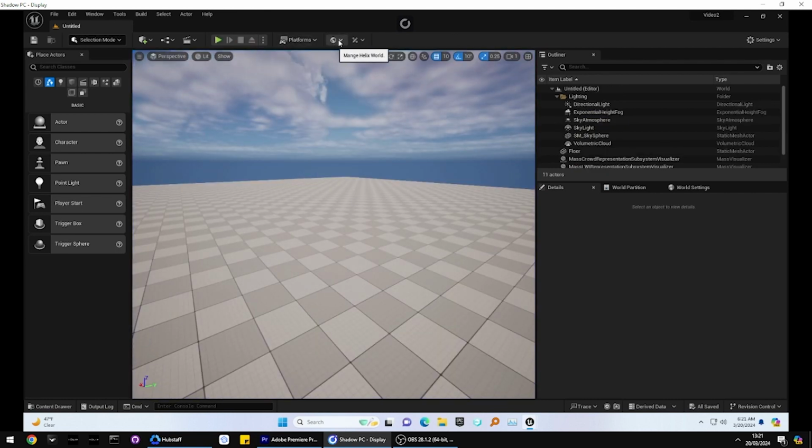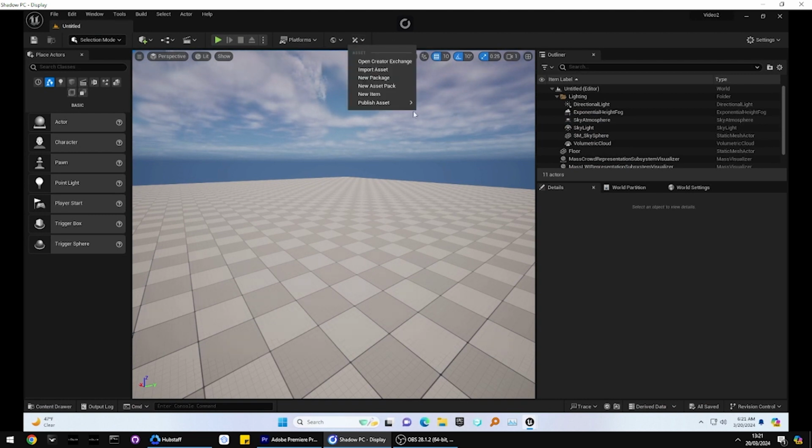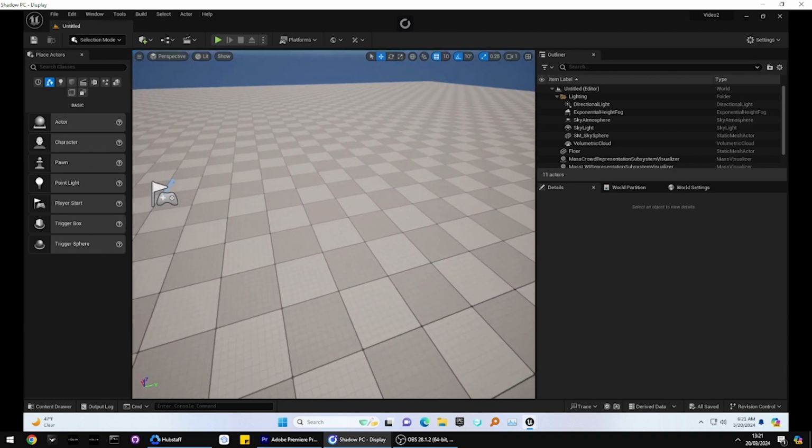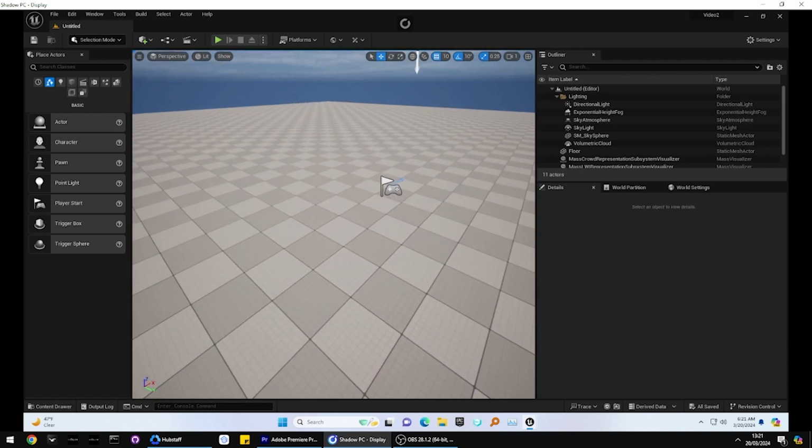And as well, these two things here are quite important. So there's manage your Helix world, which is essentially just this, and manage Helix assets, which is going to be for the Unreal Engine side. So for example, if we had something we wanted to have as an asset, like a map or an object, we would put it into this game and then cook it, and then it would now be a part of our game.